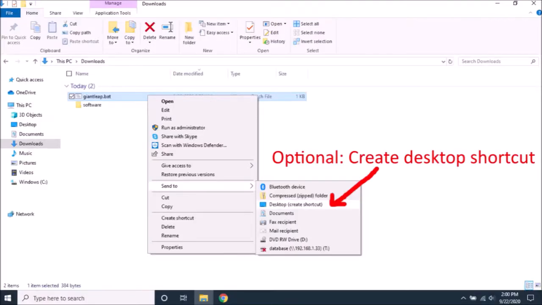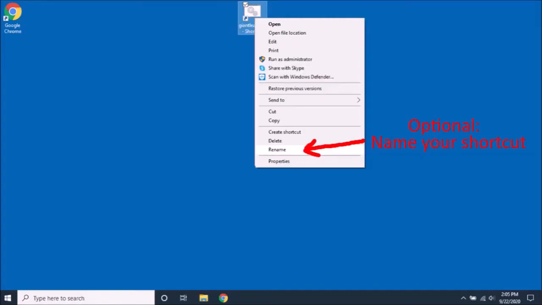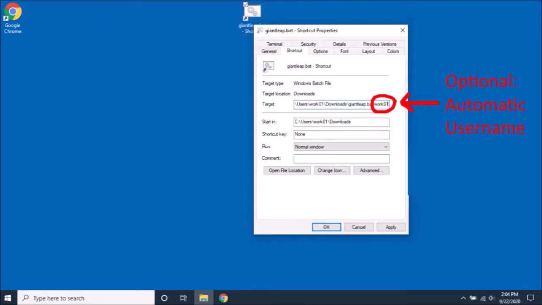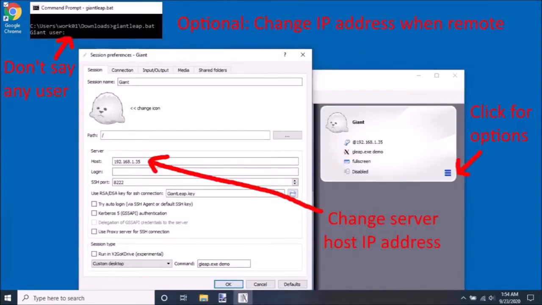Options. You could create a desktop shortcut. You could name that shortcut too. Probably a good idea. You could put the username in automatically. And if you're working remotely, you probably need the IP address changed. It's in the options of the client software. You start up GiantLeap.bat and you don't say anything.